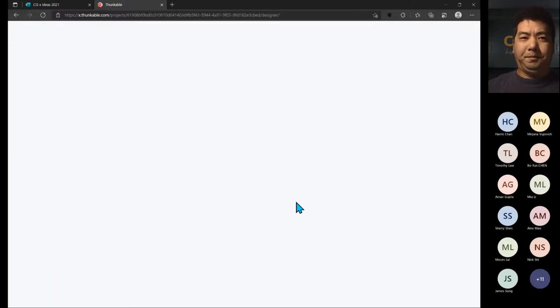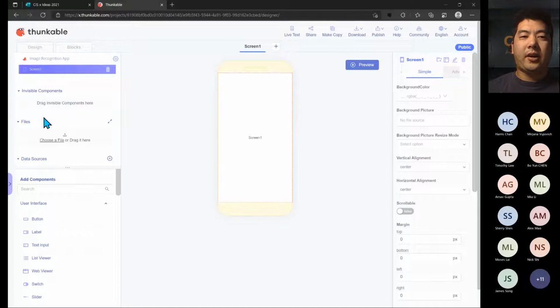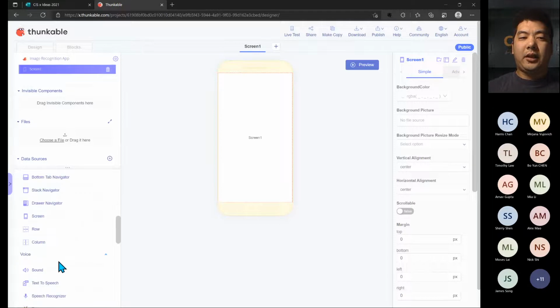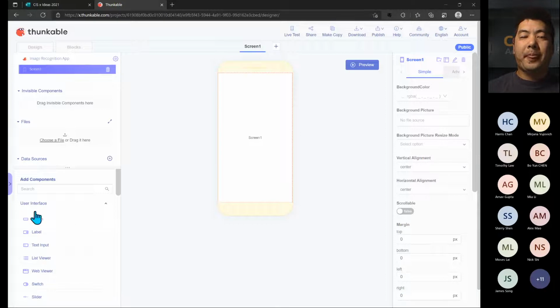Now once you've created the new app, the first thing you'll see is screen 1. I'm going to talk a little bit about this interface here. On the left side, we have a list of things that are in our app, and right now we only have the one screen. We'll talk about this a little more later on. On the left-hand side here, we have add components, and this has all of the things that you could want to add to your app. At the top here, we'll see screen 1, live test, share, make a copy, download, publish. Most of these are fairly self-explanatory.